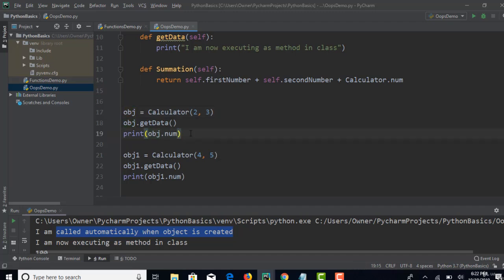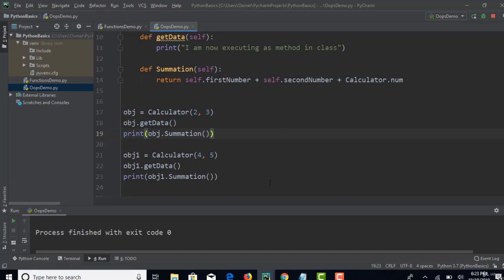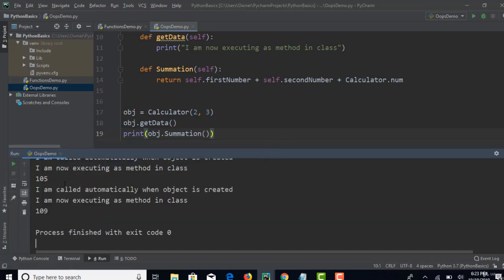Okay, so instead of obj dot get data, let's do one thing. It's written here, right? So I would put summation. Okay, so it returns and prints the output here. Let's see how it goes. Perfect. The test ran, and you see 105 for the first object and 109 for the second object.